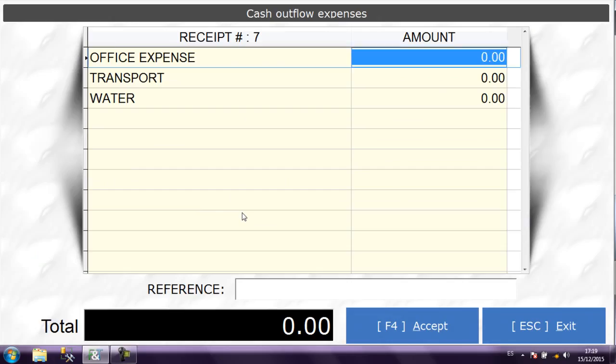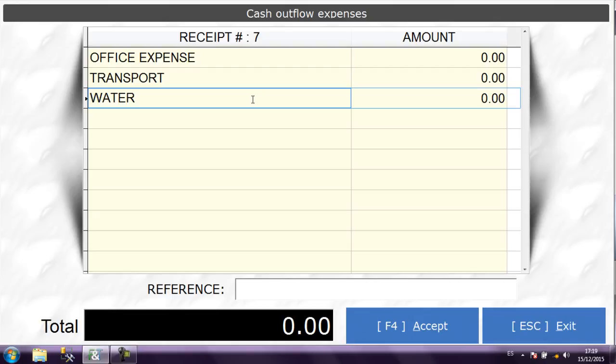As we can see, I have 3 different expenses. These represent some of the most common expenses for any establishment. This is for example a general office expense. This is a transportation expense in case you need to pay for the transportation of some goods or somebody somewhere, and a most common expense, which is buying water for the employees at the office.